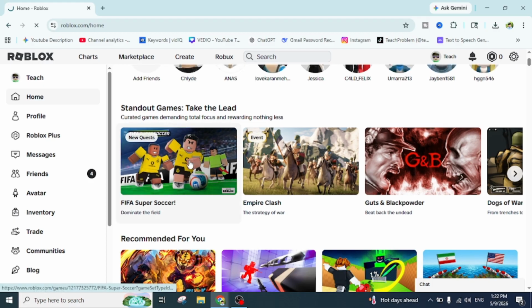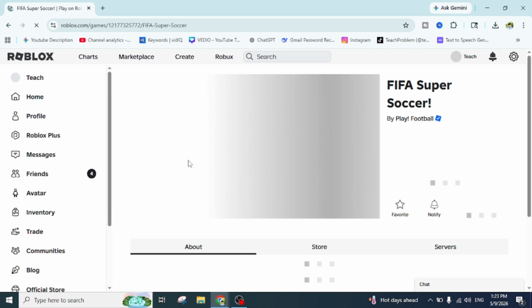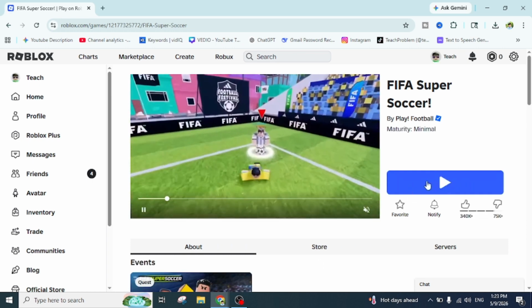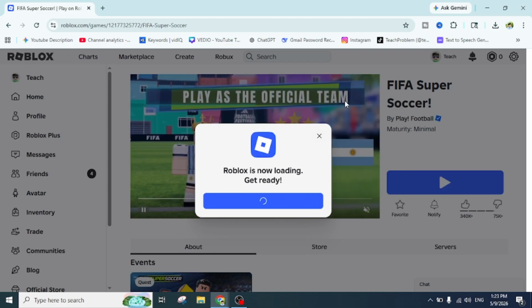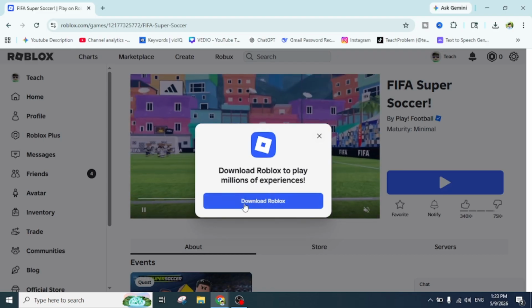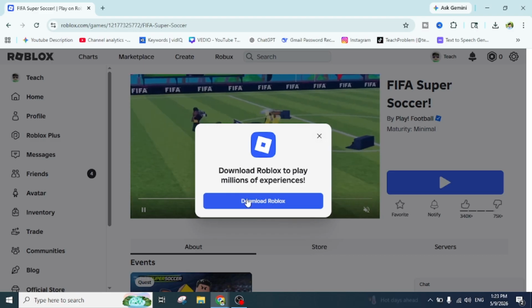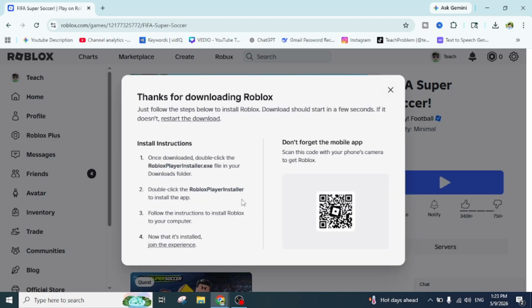Browse through the games on the homepage and pick any game that looks fun. Once the game page opens, click the large green play button. Keep watching because the next step is where most people get stuck. A pop-up will appear saying, Roblox isn't installed yet. Click download and install Roblox.